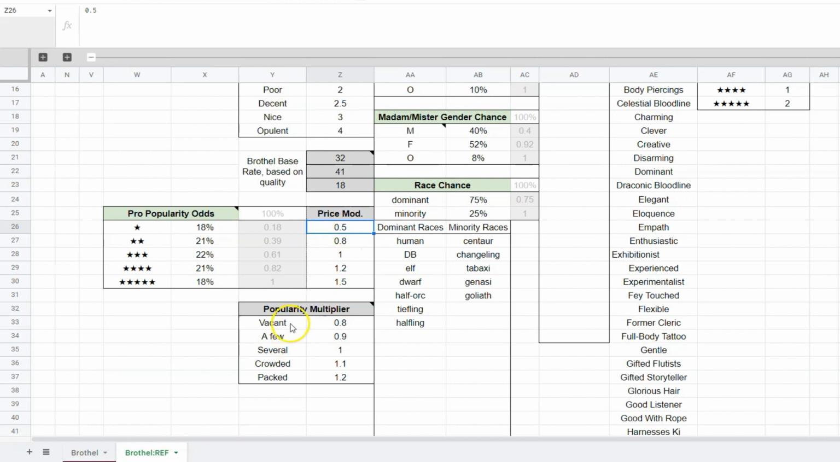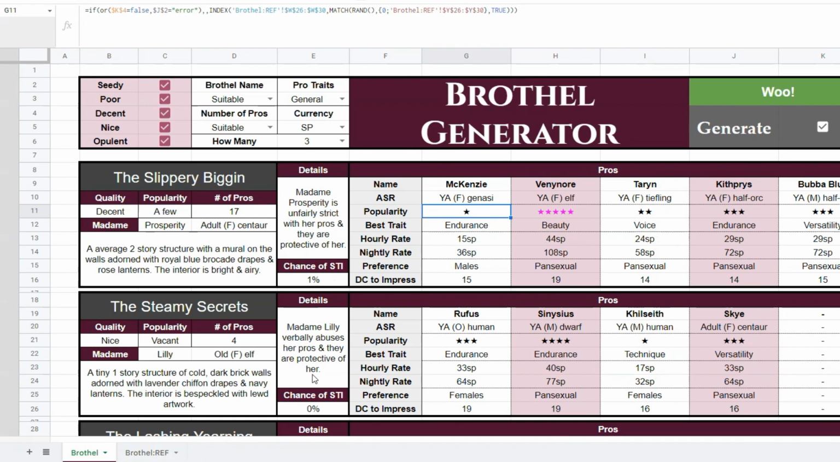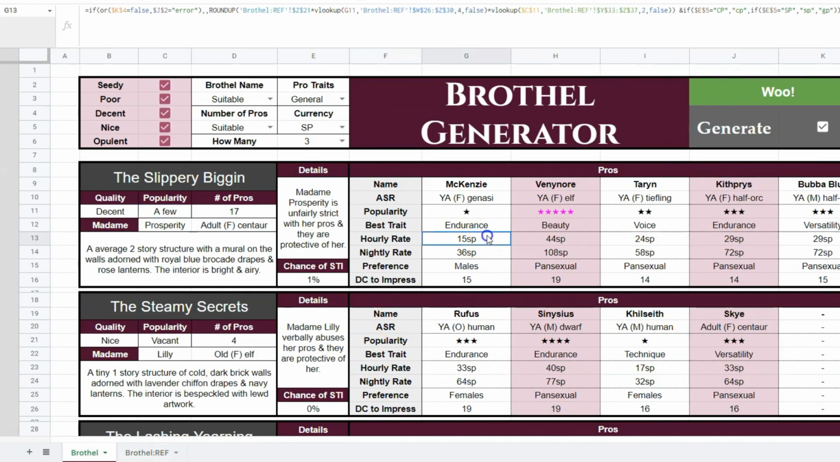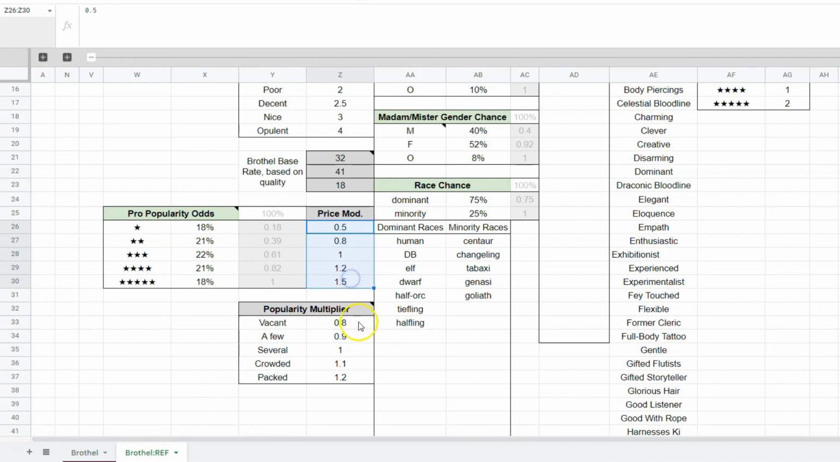And then we also are going to change the price based upon the popularity of that brothel, which in this case is a few, and a few is right here. So whatever number we were sitting at as we've been going through all these multipliers, it's also multiplied by 0.9. And when you do all these multiplications together, that's how we end up with Mackenzie's hourly price being 15 and her nightly price being 36. You can change all of these multipliers. If you have it set at 1, that will not increase or decrease the price. Anything above 1 will increase the price. Anything below 1 will decrease the price.